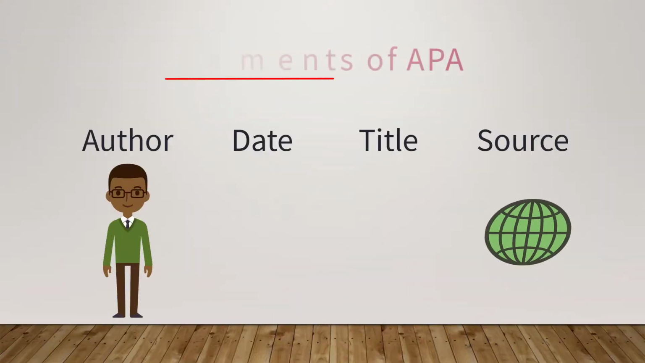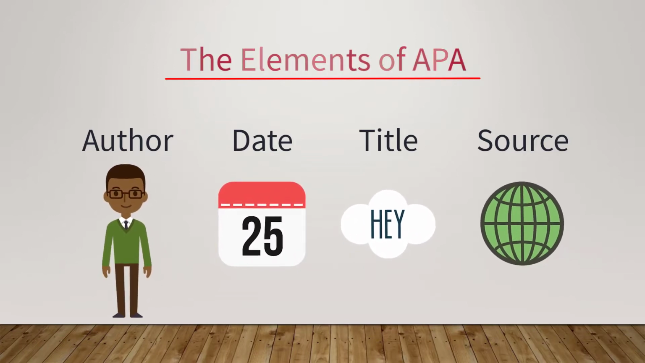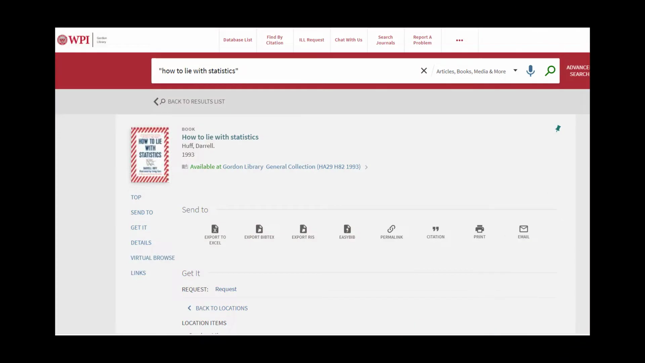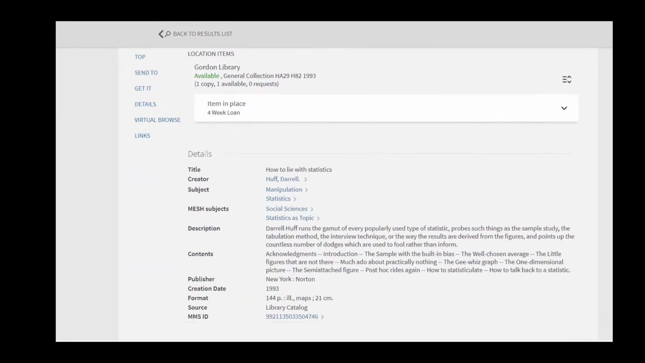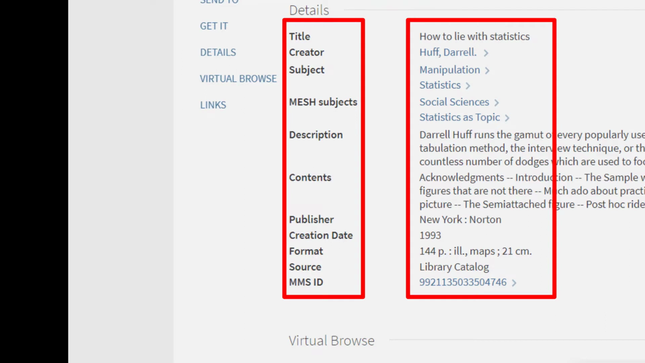The basic elements of APA relate to author, date, title, and source. The author here is considered the creator, the date is the date of publication, title is the title of the work that you're citing, and source is the location where you found it, physical or digital location. We will address the arrangement of these elements for both inline and reference lists in the next videos in this series, but for now, just understand that those are the elements you'll need to identify.